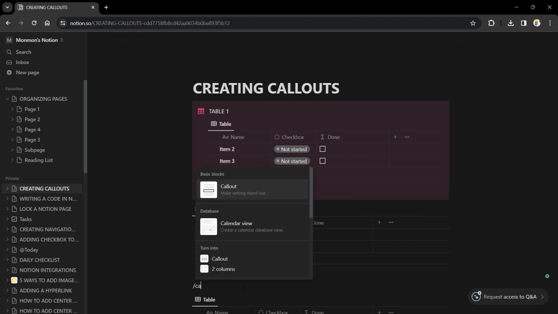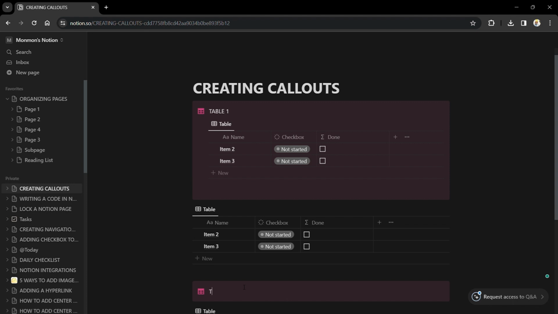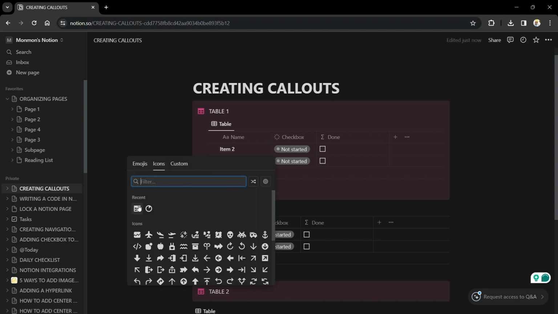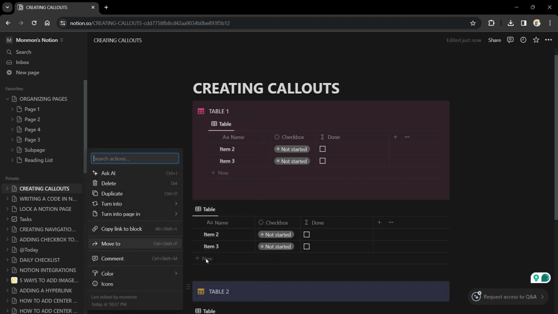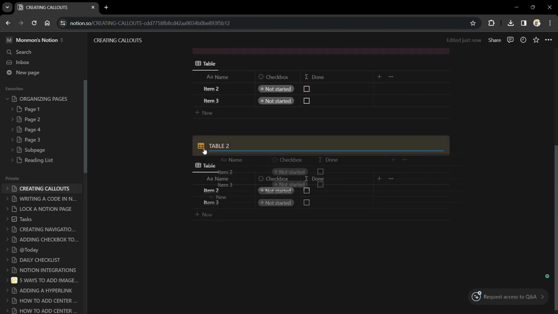Repeat these steps to create additional cute boxes on your page. Once you're satisfied with your cute boxes, you can continue organizing and designing your page as needed.